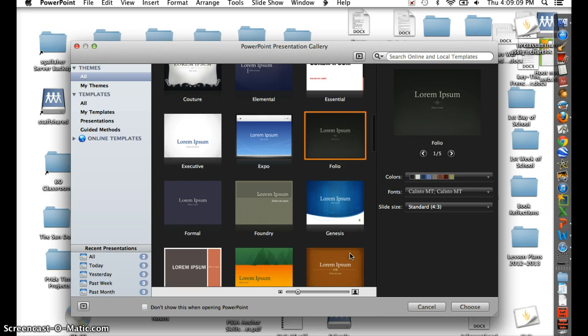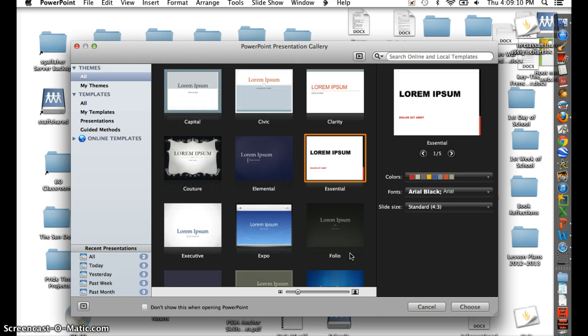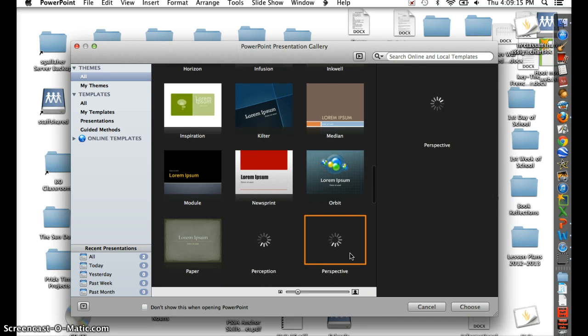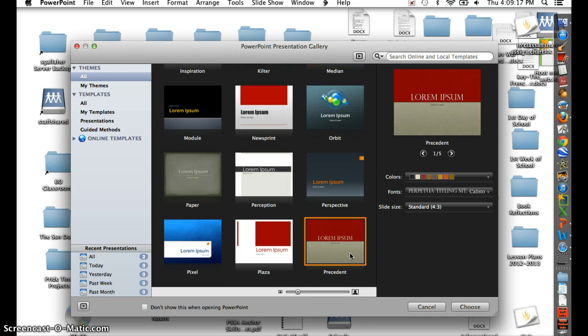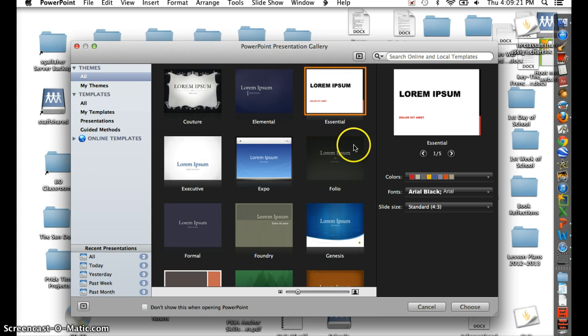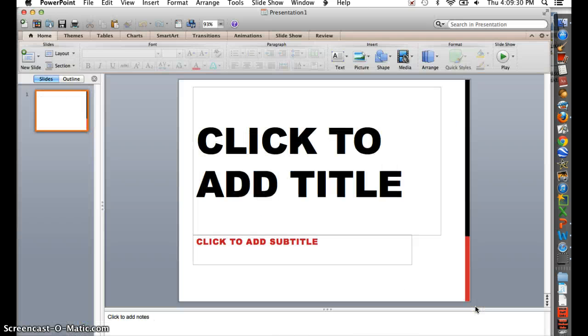I kind of like the ones that have a little bit of a red in them. There's a red, white, black. We have a few down at the bottom as well that have some red in them for the Revolutionary War. So I'm going to go with the one above. I'm going to double click this one to open the template. We'll choose that one, and now we have our template created.